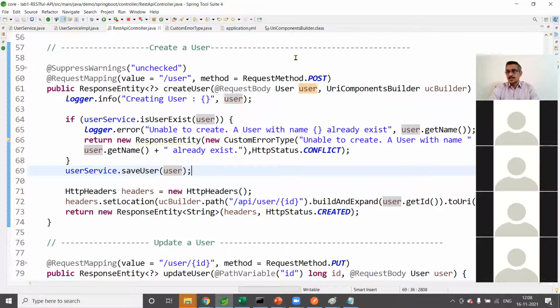I'll come back to this, because by default the post method is non-idempotent. The post method is non-idempotent. So we will discuss what is idempotent. I'll come back to you, right?